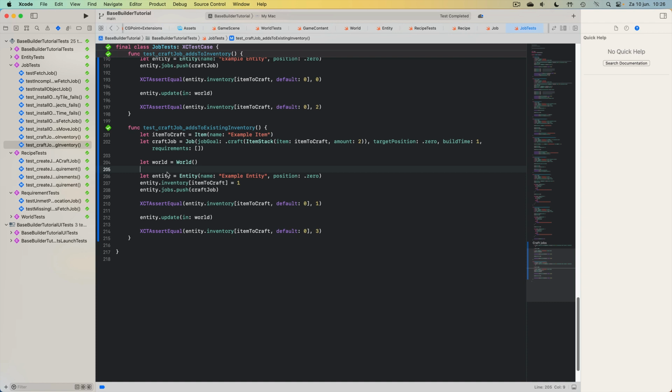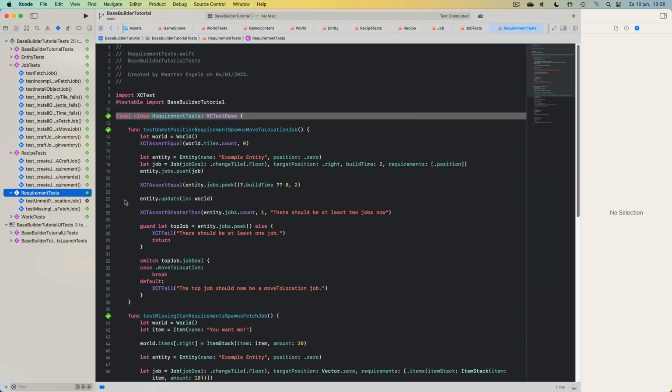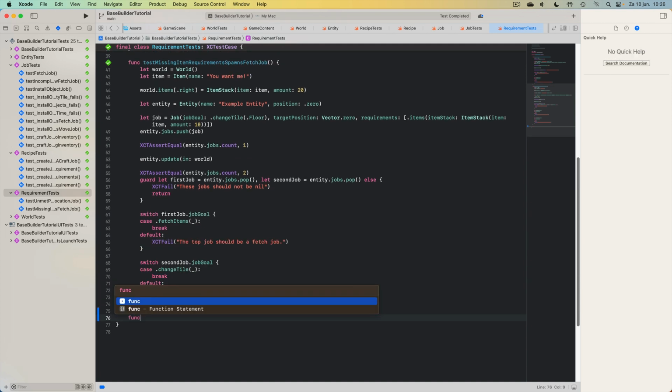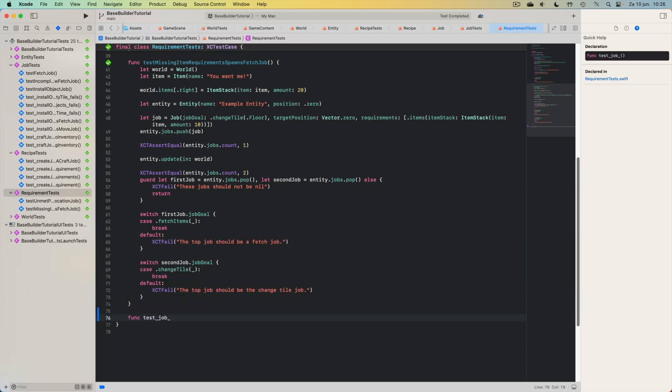Let's also make sure that we now implement our requirement test for our object requirement. The reason we're doing this right now is because the craft job is actually a very simple way of testing whether a job finished correctly or not. So let's test our job fails when the required object does not exist.